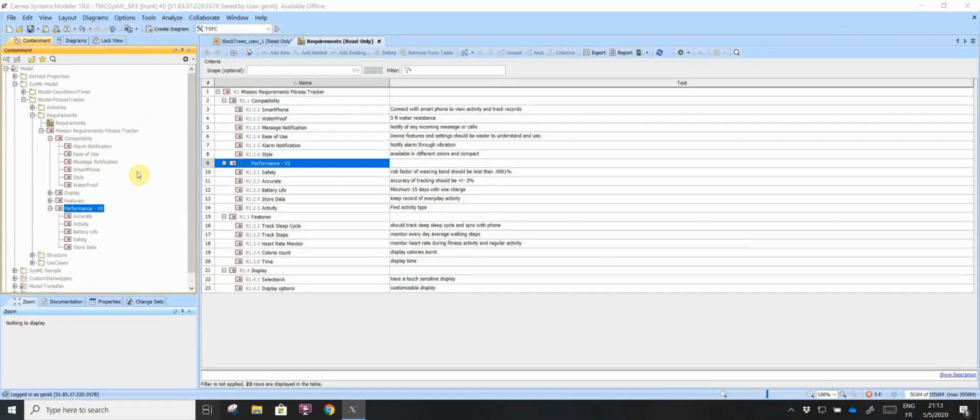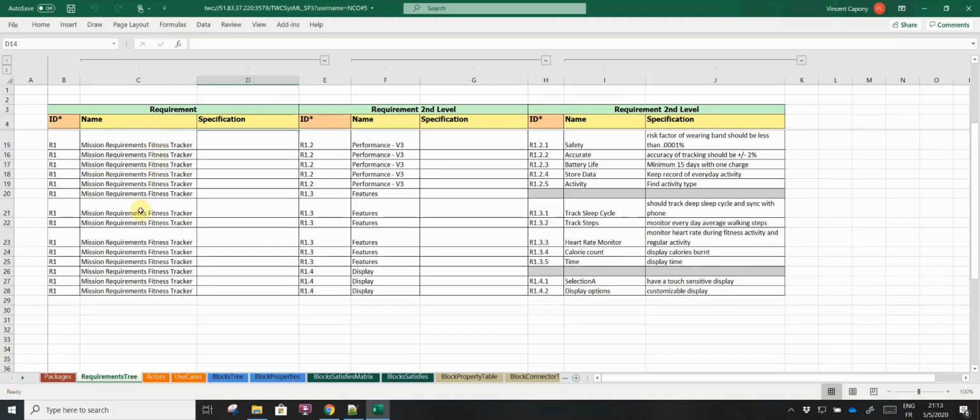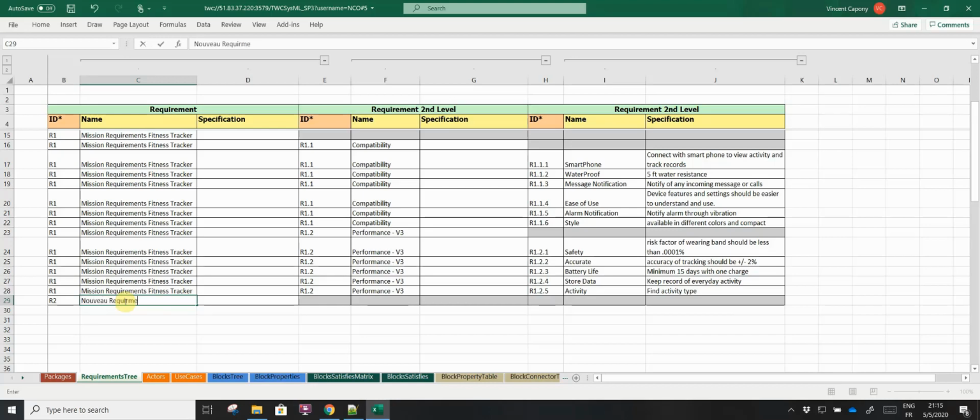Okay, and let's work, for example, on the requirements. So here I have the original set of requirements, and I'm going to try to insert a new requirement from level 0 and two nested requirements. So here I simply play with the Excel sheet and I write down a new requirement R2. For that, I'm going to fill the name of that requirement. So a mix of French and English. Nouveau requirement for demo purpose.